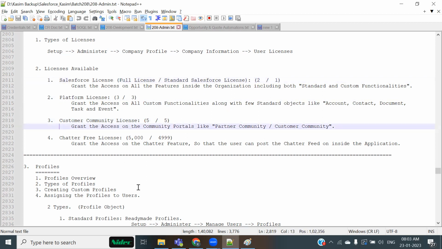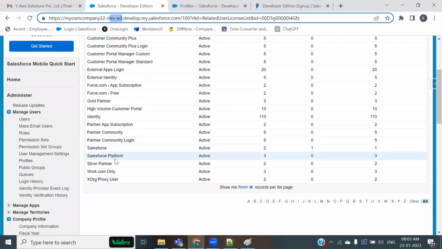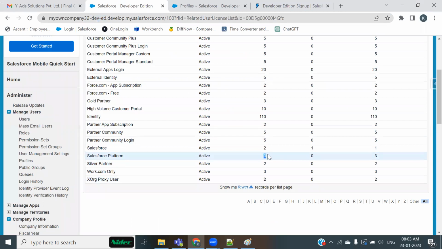So what I'm going to do is, when we come back to Salesforce, you can see we have 3 platform licenses. Because we have not created any user with this license, none of them have been consumed and all 3 licenses are available to us. I'm going to take advantage of this. I would be creating 3 platform users because I have 3 licenses. I'll create 3 users and give them platform license. Understood?